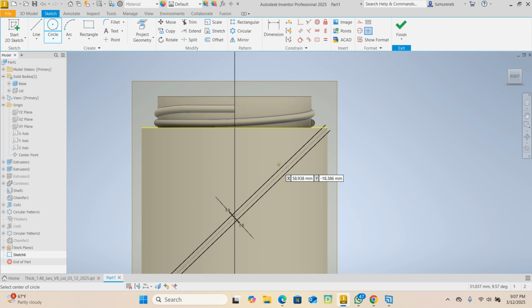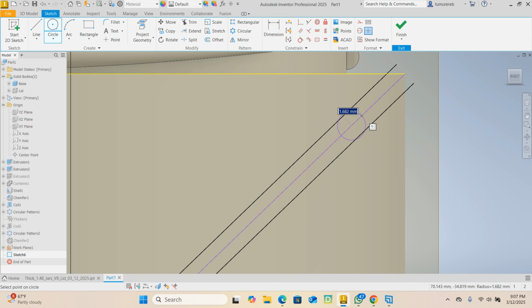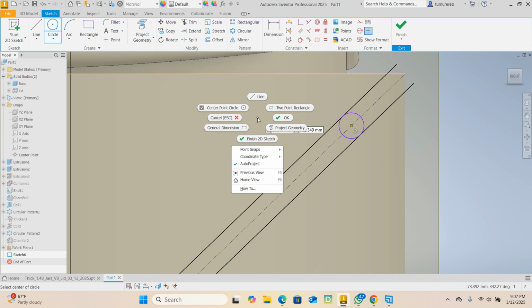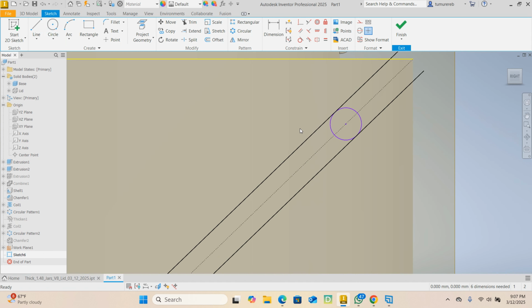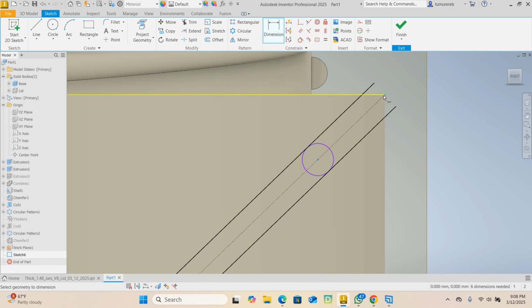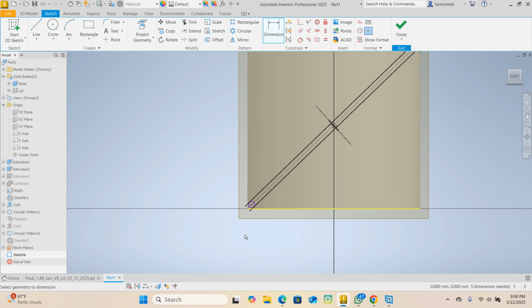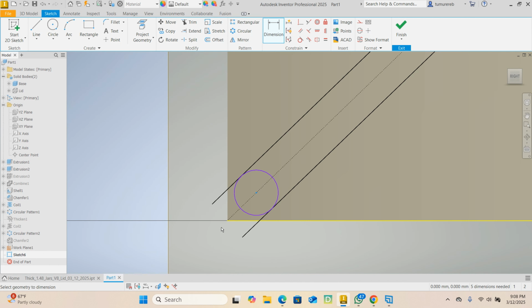Same thing here. Draw a circle that's tangent to that, and we need to dimension this distance from the center to this corner, and we want the diagonal distance to be 3. Do the same thing at the bottom from there to there. Remember, make sure to dimension the diagonal distance and make it 3.